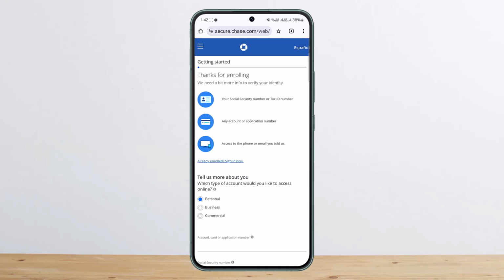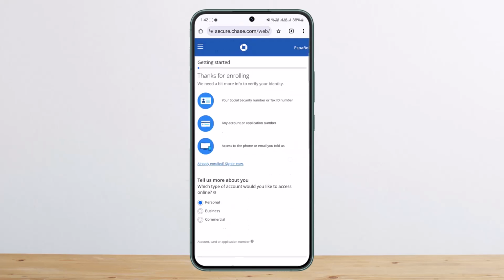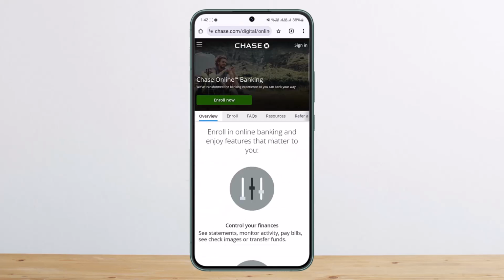Make sure to enter in all the details properly. Here you can see you need a bit more for verification: your social security number or tax ID number, any application or account number, access to the phone or email, and such. So you want to enter in and then go ahead through these prompts here in order to sign up.